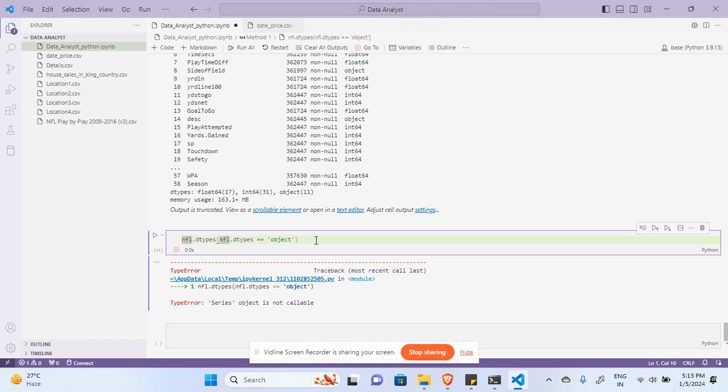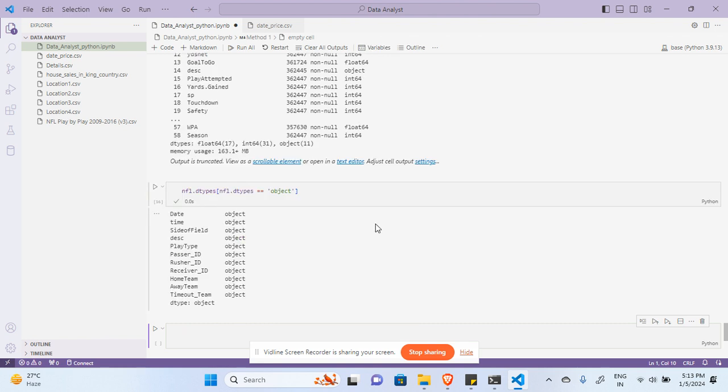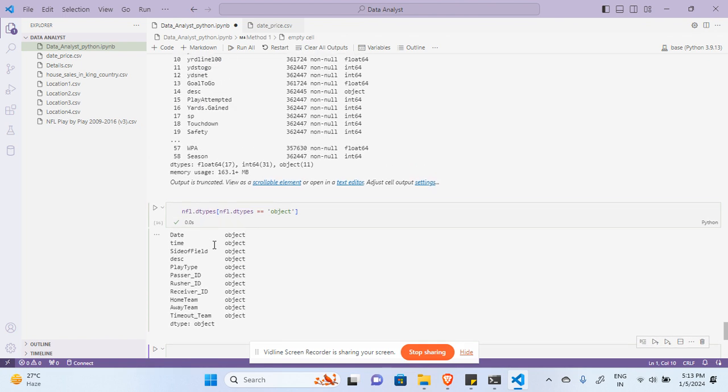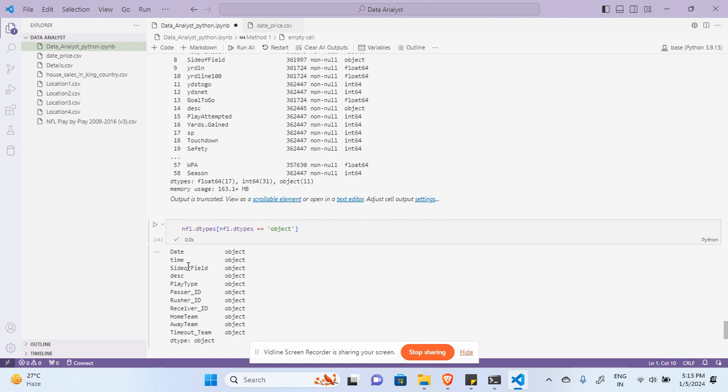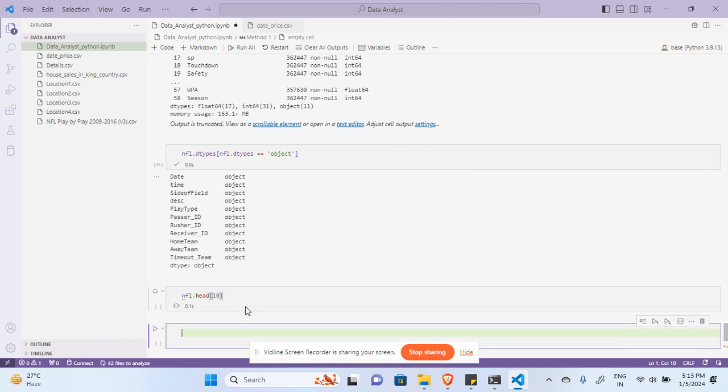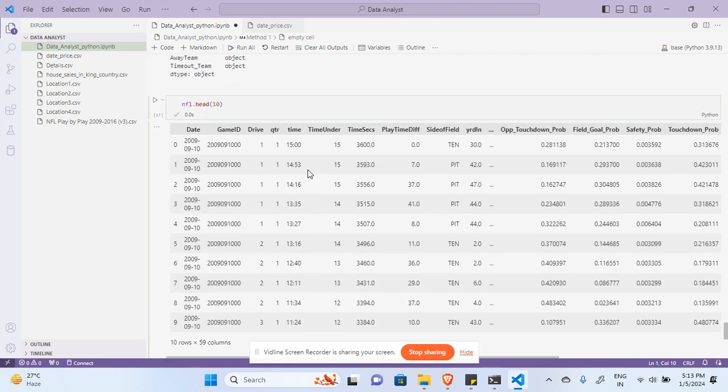Let me check. Yeah, the problem is with the square brackets. So I'm getting all the object type columns, like date is object type, time is object type. So I'll go and take my data set dot head and I'll pass a 10 here. Let's check.